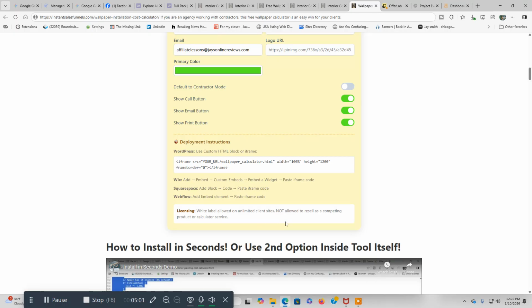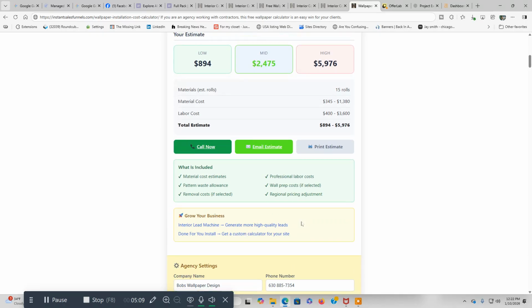Licensing. I'm allowing you to use this on unlimited client sites, not allowed to resell as a competing product or calculator service. Pretty cut and dry. But this is a tool.